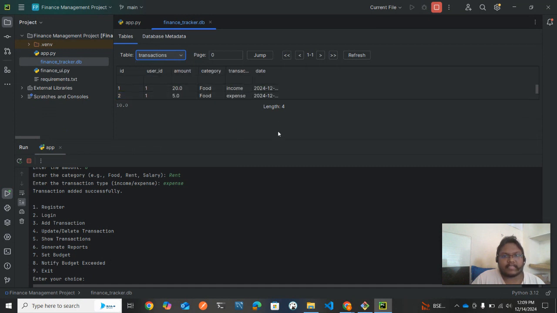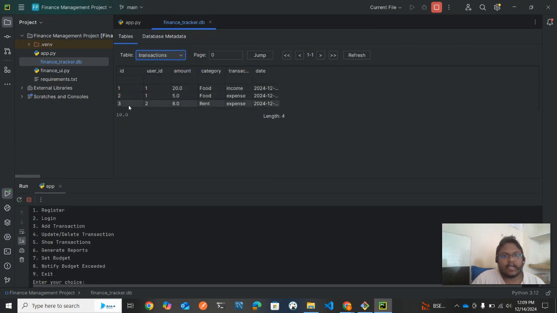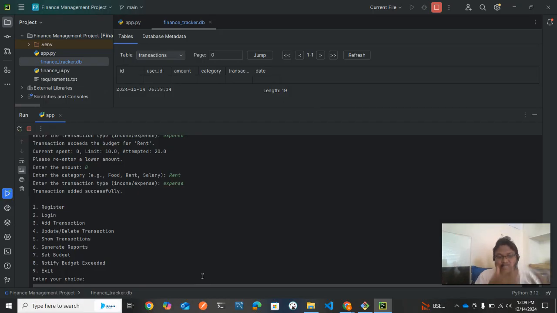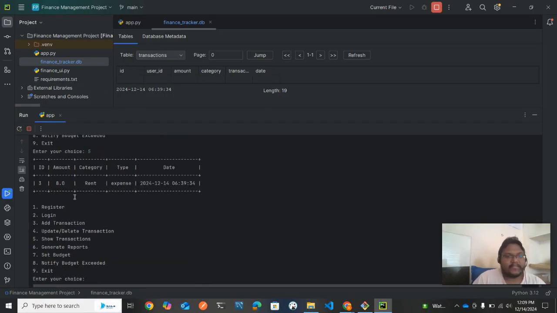If I go to the transactions, here the user 2, which is Innobyte, has spent 8 on rent, which is an expense type. Okay, simple. All right. In case you go ahead and show all the transactions for the current user, we have the amount 8, rent, and expense. Simple, right?